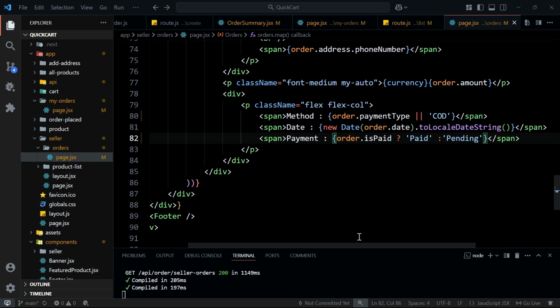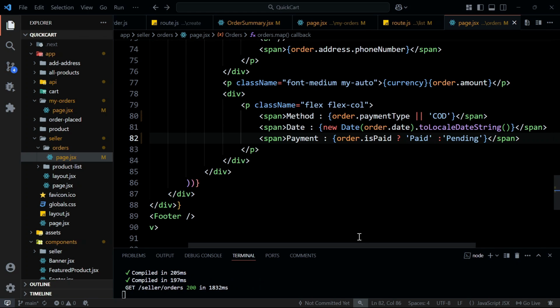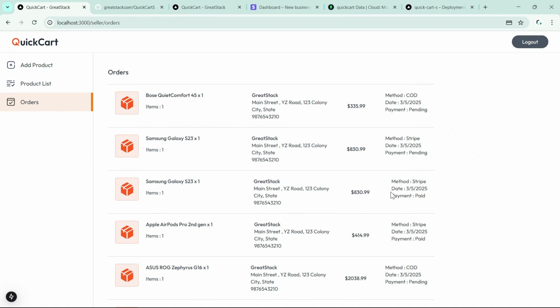Now we will save the changes and come back to the web browser. So here you can see we have the method COD and here we have the method Stripe, paid, and here we can see all the orders with method type Stripe and method type COD. And in this seller dashboard, we will also display the orders with method type Stripe and payment is pending.